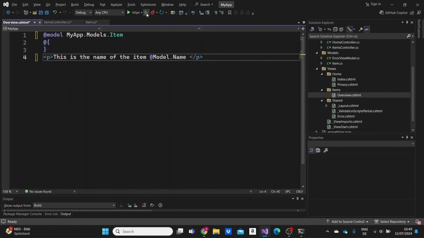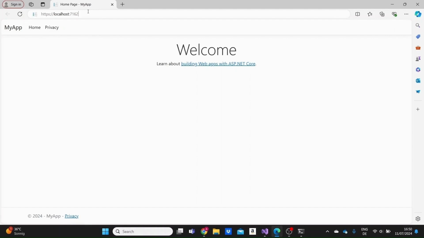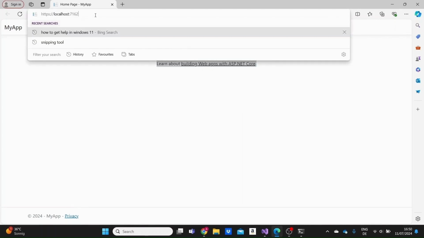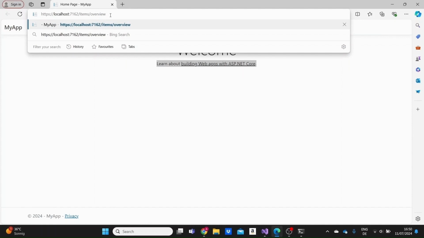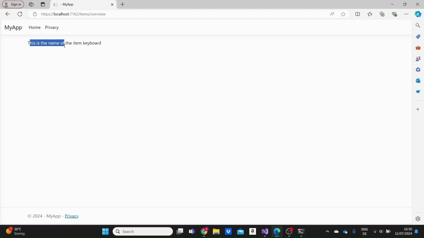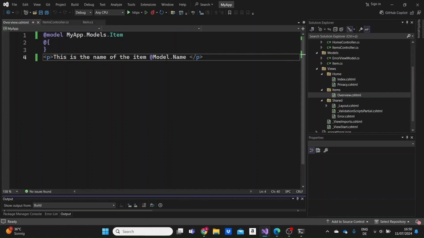And now if we run the project, let's see what we have written. This is our home controller, the index page, the default route of our application. So this is what we'll see here. But if we go to /items/overview, we'll be redirected to the items controller, to the overview action, which will render our overview view page. Let me just hit enter, and we should see here, this is the name of the item, and then the name of the item, which we specified by using this C# code in our view page.